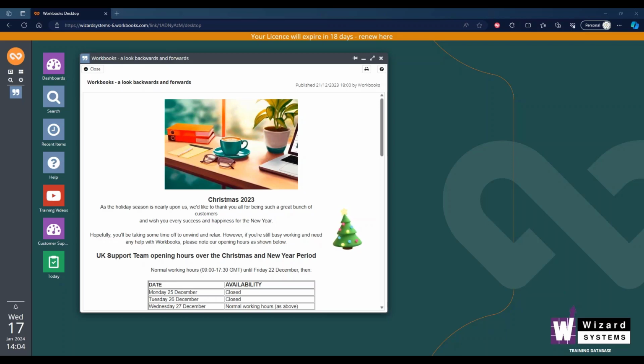When you do this through Workbooks, it's the first thing users see when they log in, and they'll see it each day until its end date. On screen, I've got an example of a welcome message that Workbooks added in the run-up to Christmas. It told all users about the opening hours of their support during that period. So how do we do this?